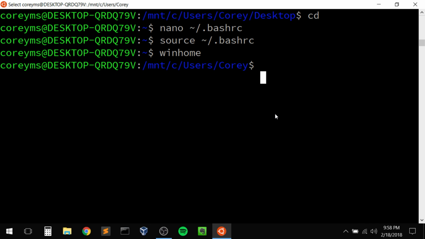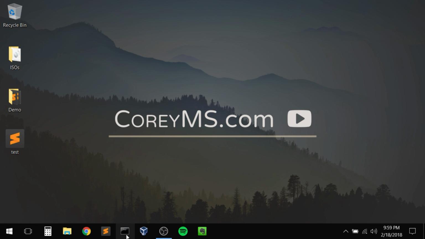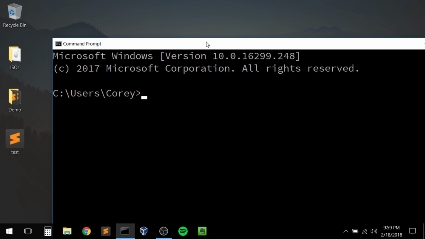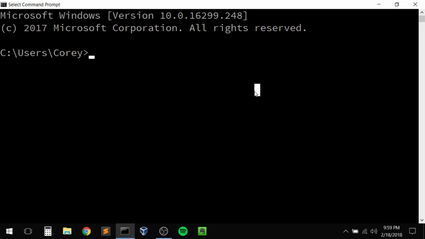Okay, so one more quick tip when working with Bash on Windows. Let me close this out here and open up the Windows command prompt, and let me enlarge this. If you are ever using the Windows command prompt and want to switch over to using Bash, you can easily do that just by typing bash, and it will open up a Bash terminal in the directory that you're currently in. So when I first open this, it puts me in my home directory.